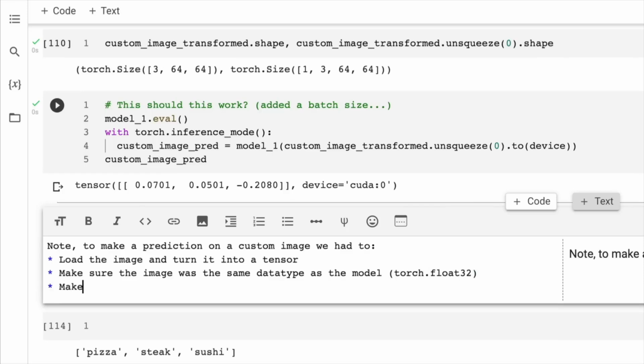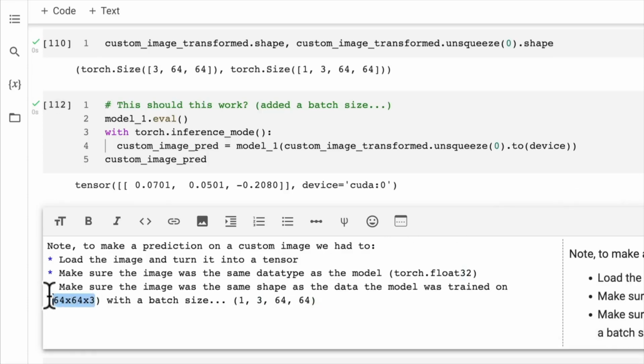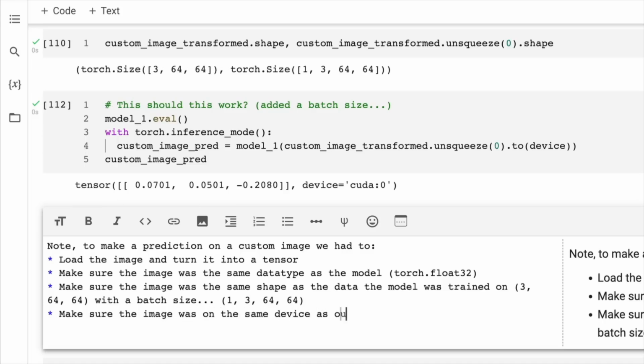And then we had to make sure the image was the same shape as the data the model was trained on, which was 64, 64, 3 with a batch size. So that was 1, 3, 64, 64. And excuse me, this should actually be the other way around. This should be color channels first because we're dealing with PyTorch here. And then finally, we had to make sure the image was on the same device as our model.